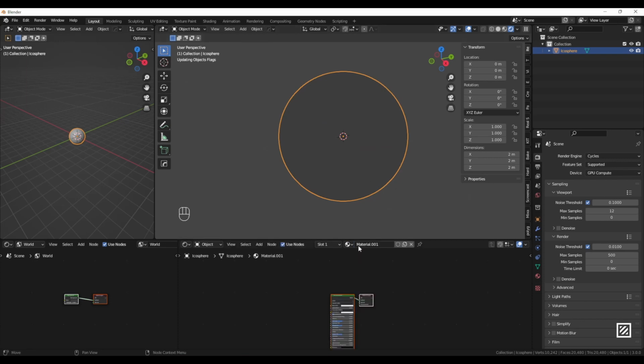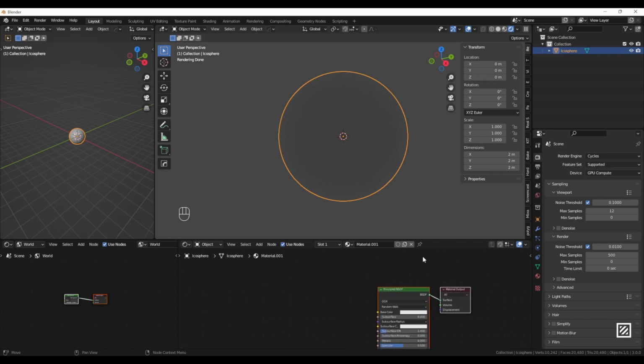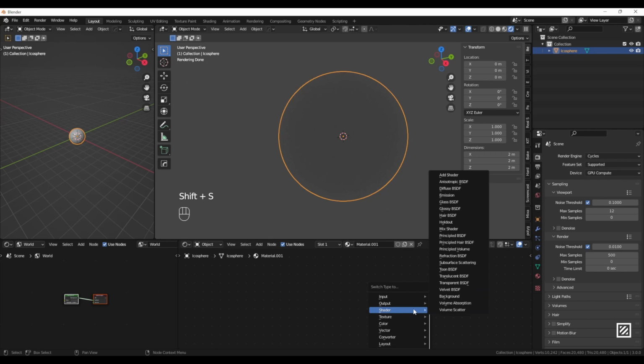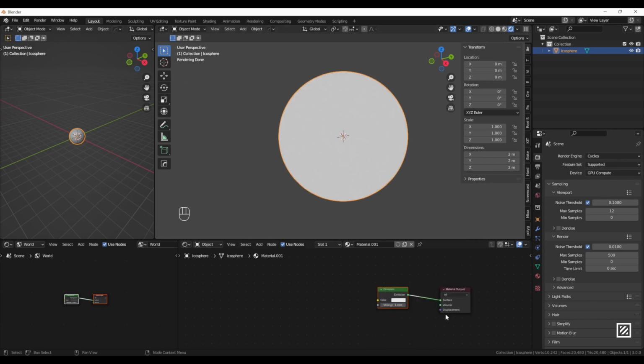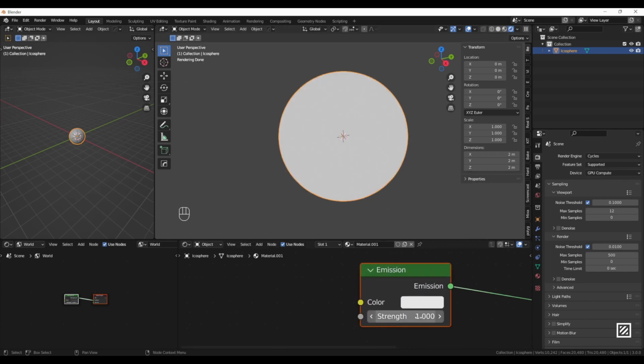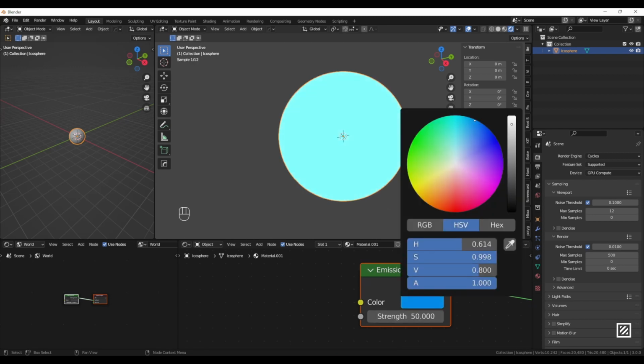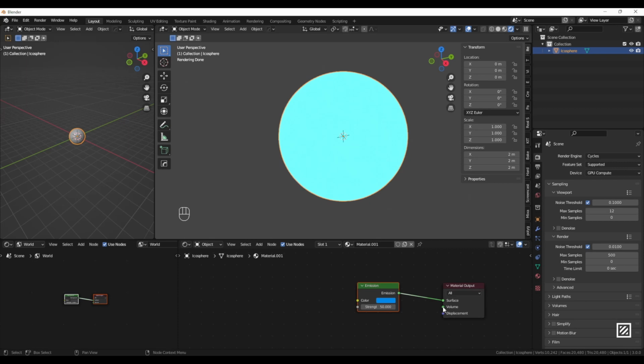Now let's make a new material. I will be using Node Wrangler quite a lot, so make sure that add-on is on. Now I will replace the principled BSDF shader. Select it and press Shift S, shader emission. Okay, I will change the strength to 50 and color to probably blue. Yeah, that works the best.